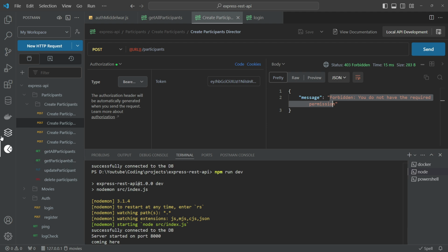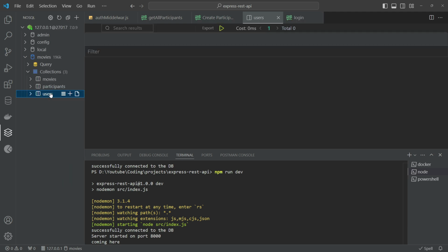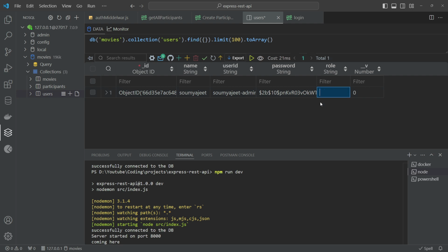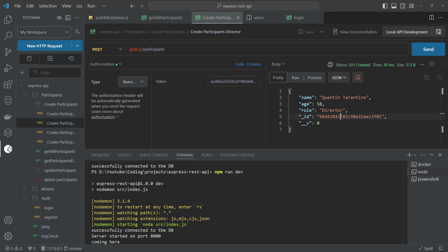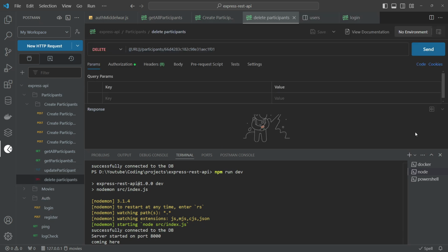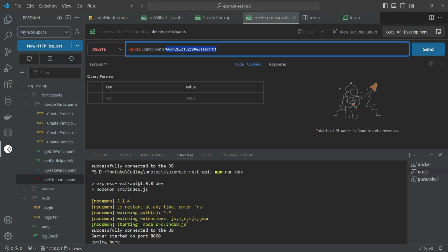Then we will quickly go to the database, then user, and change the role to moderator. I will save it, come to create participants and send this request. If you see, it immediately sent the request and we are able to create the participant. Then we will copy this ID. Update is also a similar flow. Then let us go to the delete flow. I will copy this one, open the delete, and paste it here.